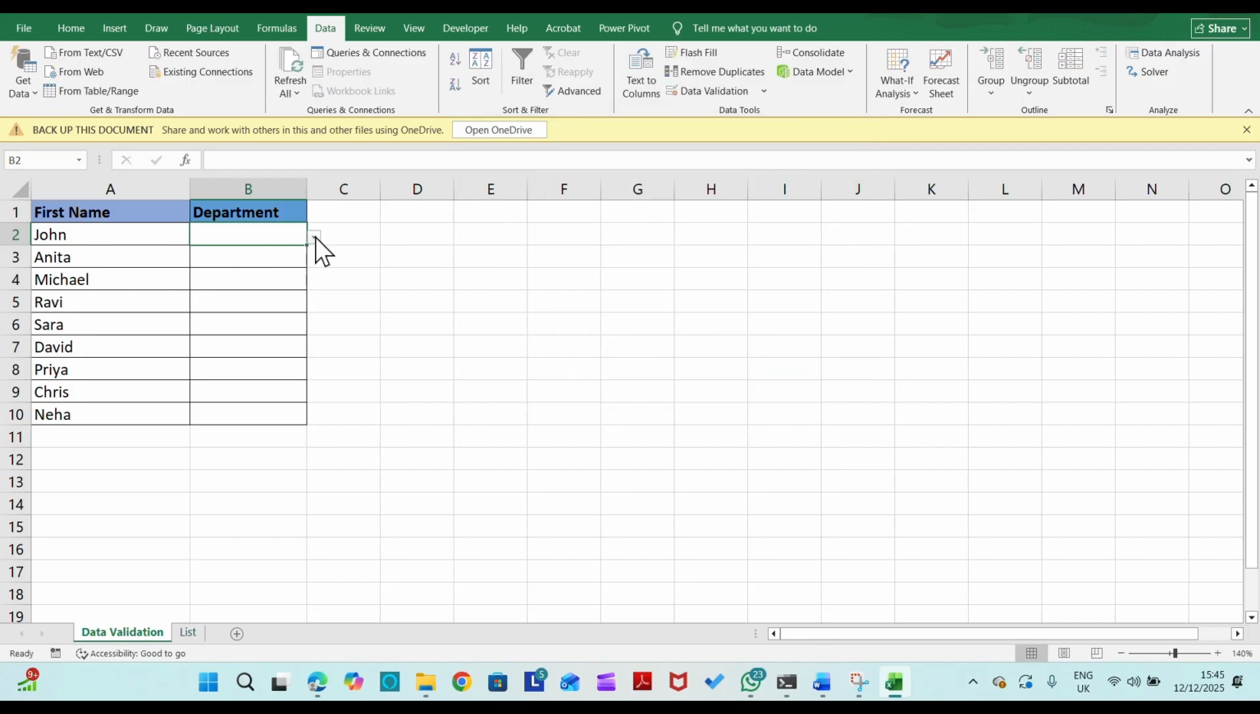Now you can see that a drop-down has appeared. Just click here, and you can see HR, sales, and marketing. If you want, we can extend this to other rows as well. Just click over here, and whenever you change cells, you can see the drop-down appear there. So we can select whatever value we want, like HR. In the next row, we can select sales. Then, if you want, we can select marketing.